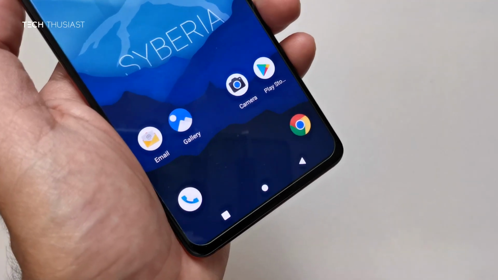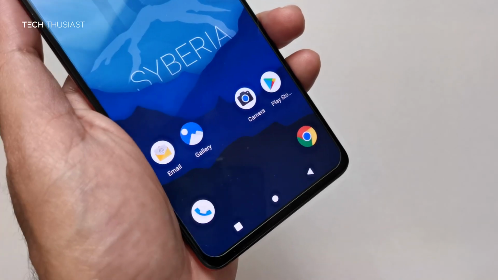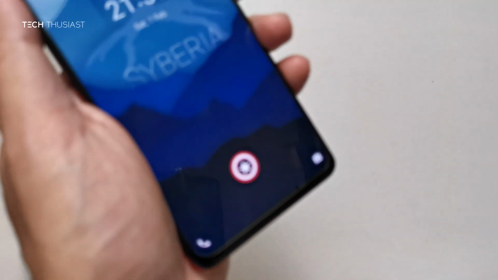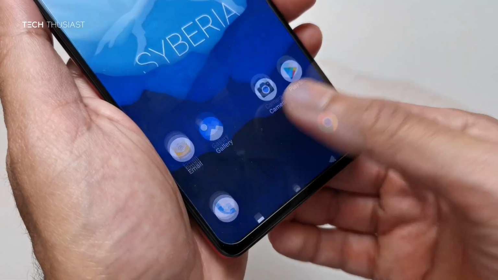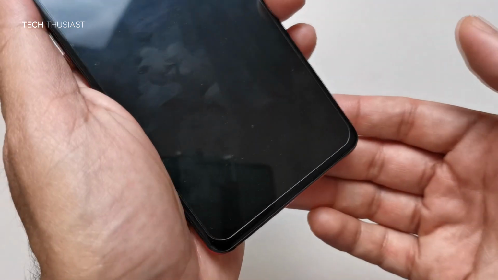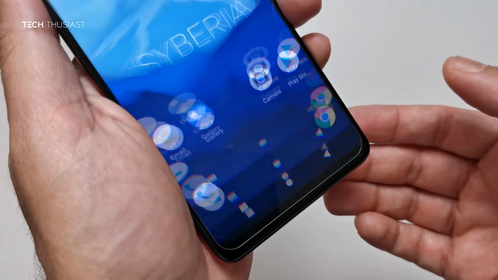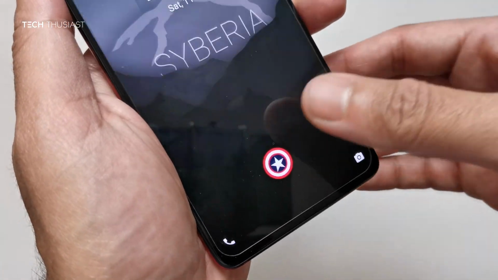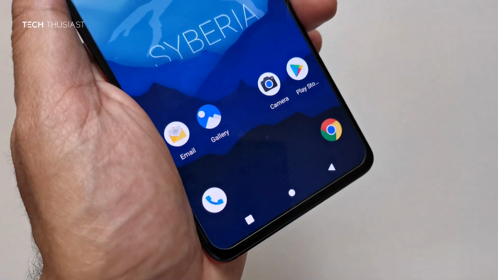So now we're going to check out the fingerprint unlocking, and also you can see that CRT effect when you turn off the screen. It's kind of cool. Anyway, it does work. I mean, it's not as fast as the stock ROM, and I did find it a bit hit and miss, but yeah, not too bad.